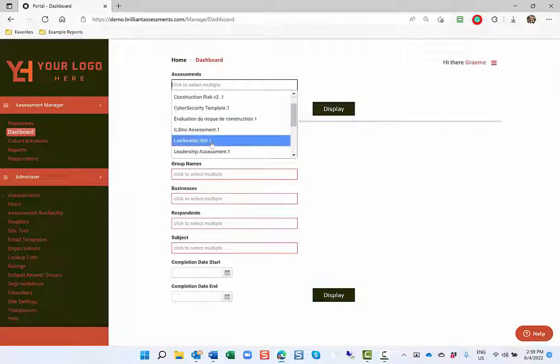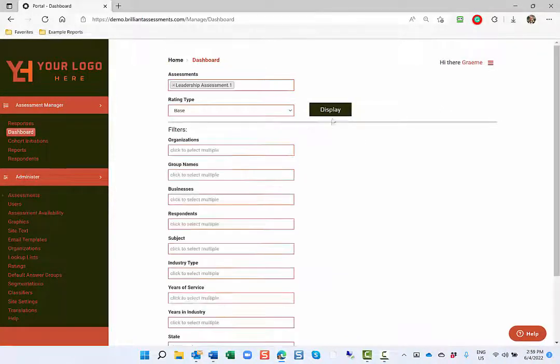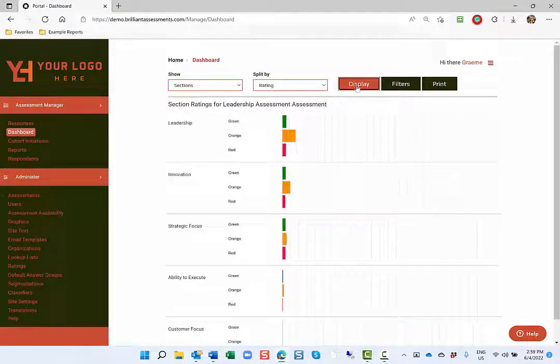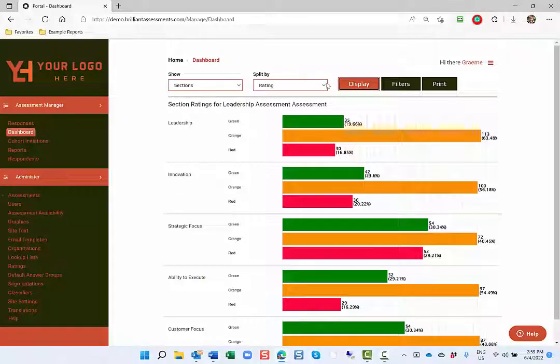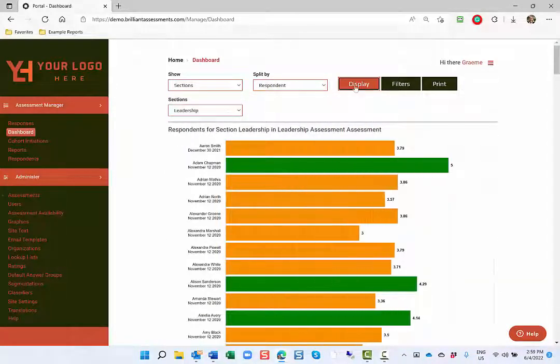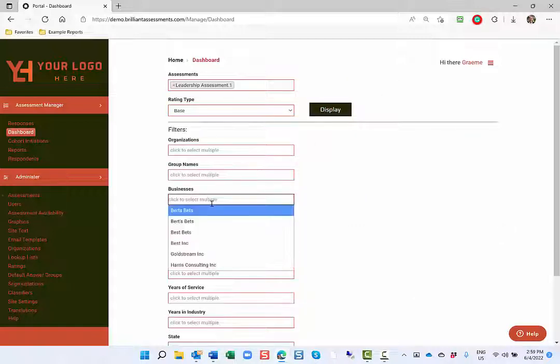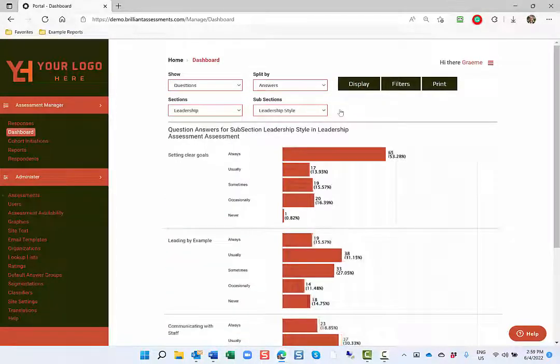All of the information on the dashboard could be reported on cohort reports, but the dashboard provides a more interactive experience. Using the dashboard, you can see details of the number and proportion of completed responses, and then dive into the details. You can see how the respondents have rated at all levels, including the question level. Filters allow you to drill down to review the results from any grouping, for example, from one business or one team.